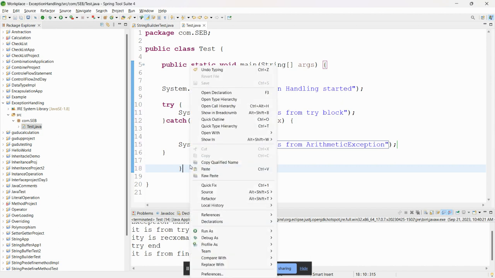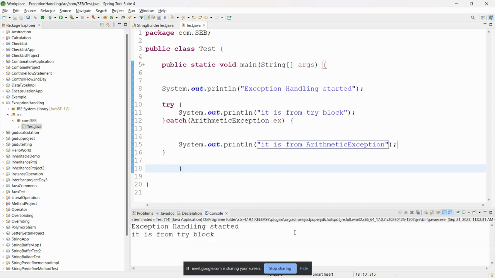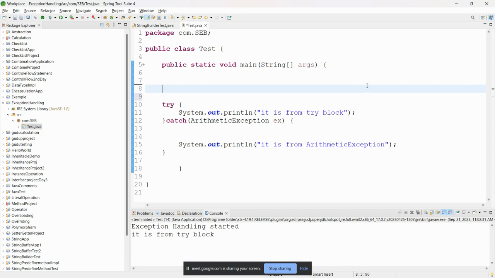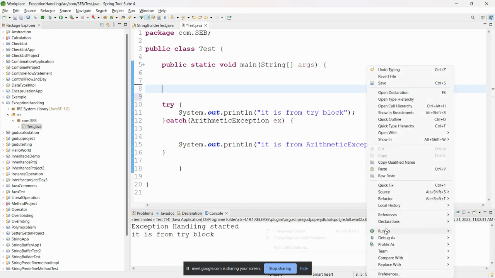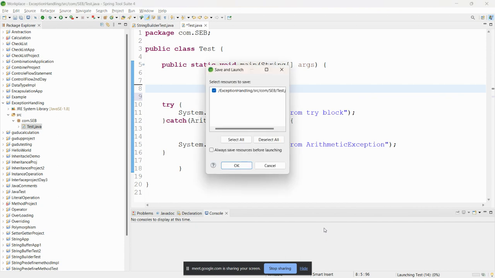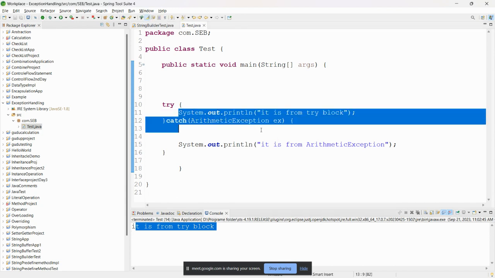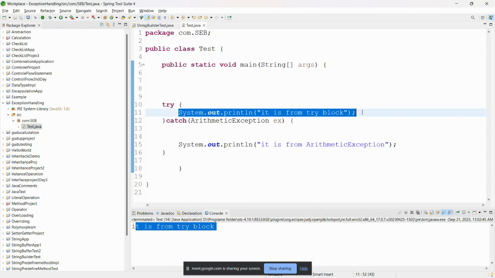If I run it currently, what output will come? Just assume. Only this output will come. Just remove this one, no worry about that. It will be calling only the try block, because the try block doesn't have any issue. The try block is executing normally with normal termination, so only the try block will execute.